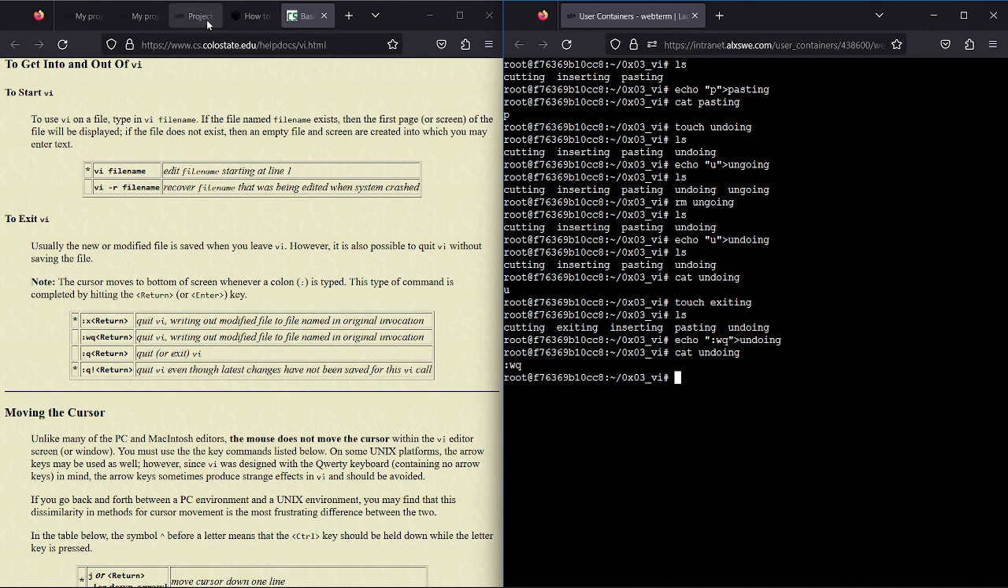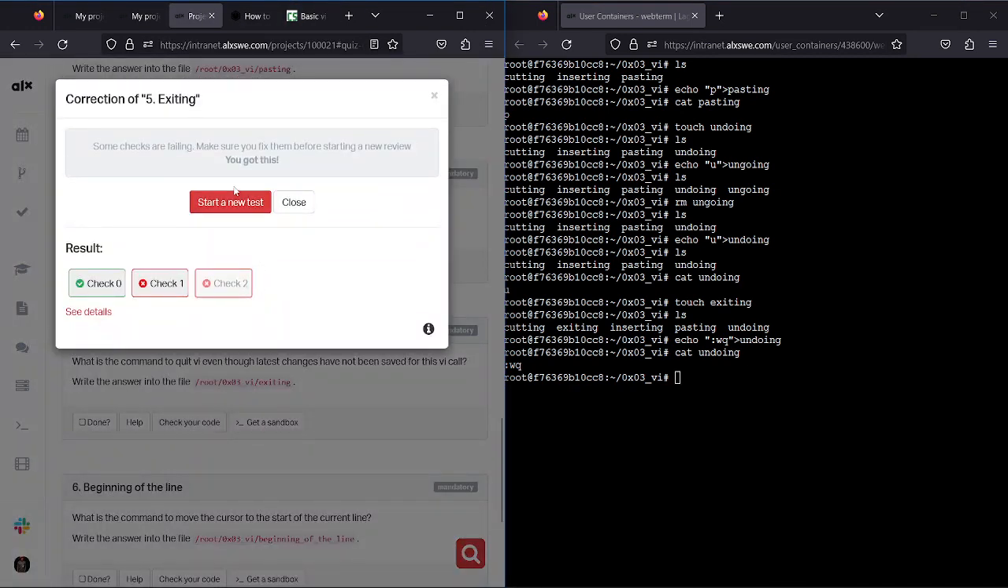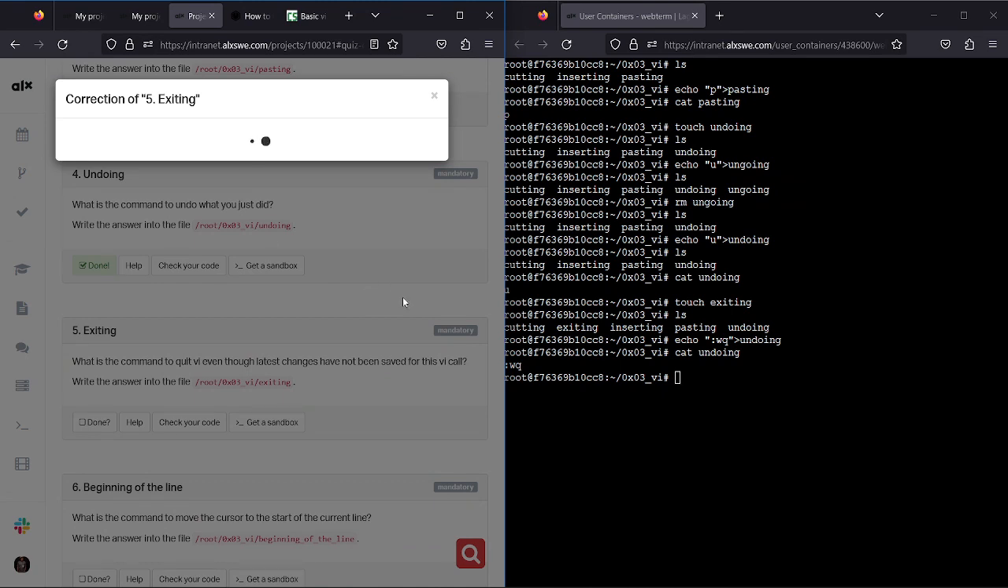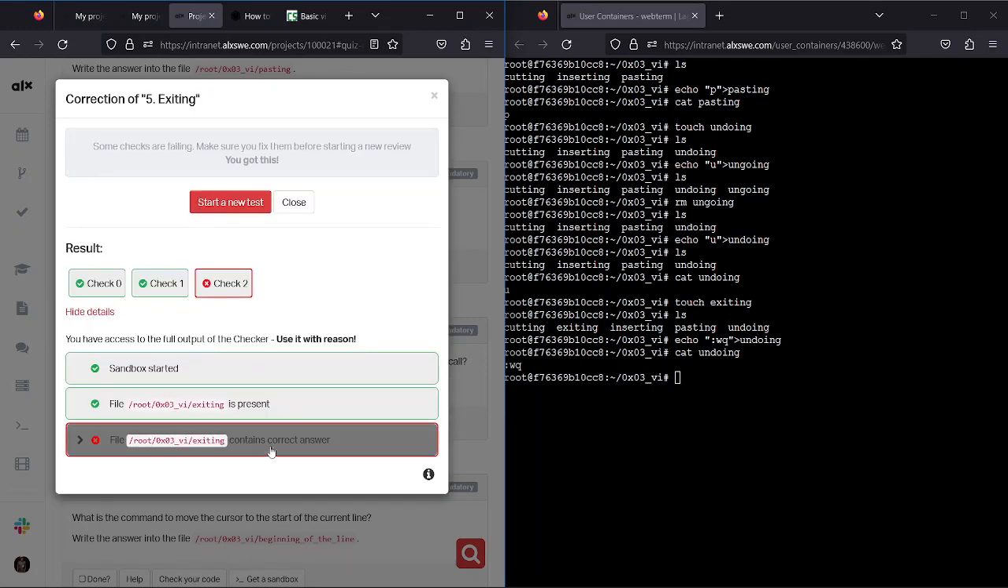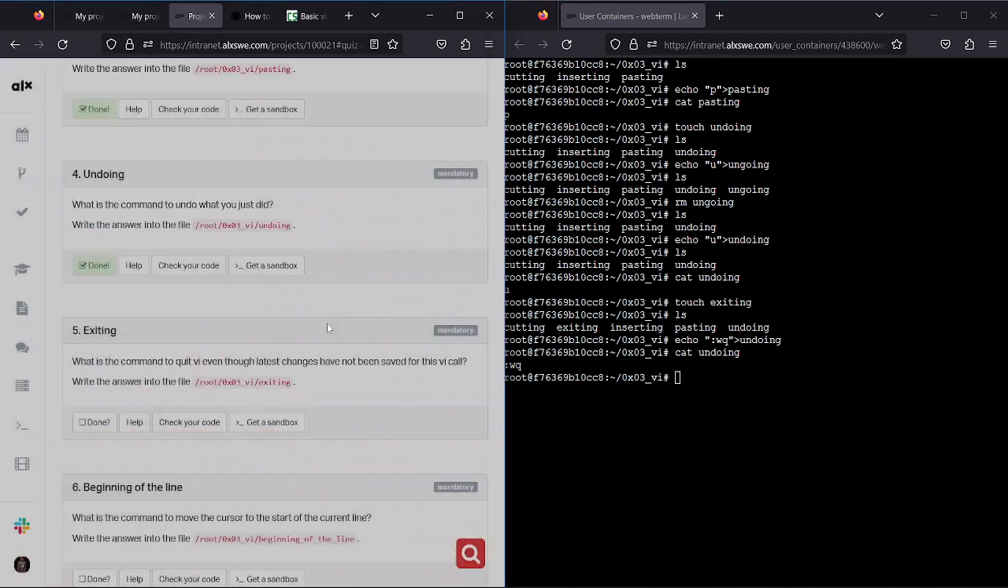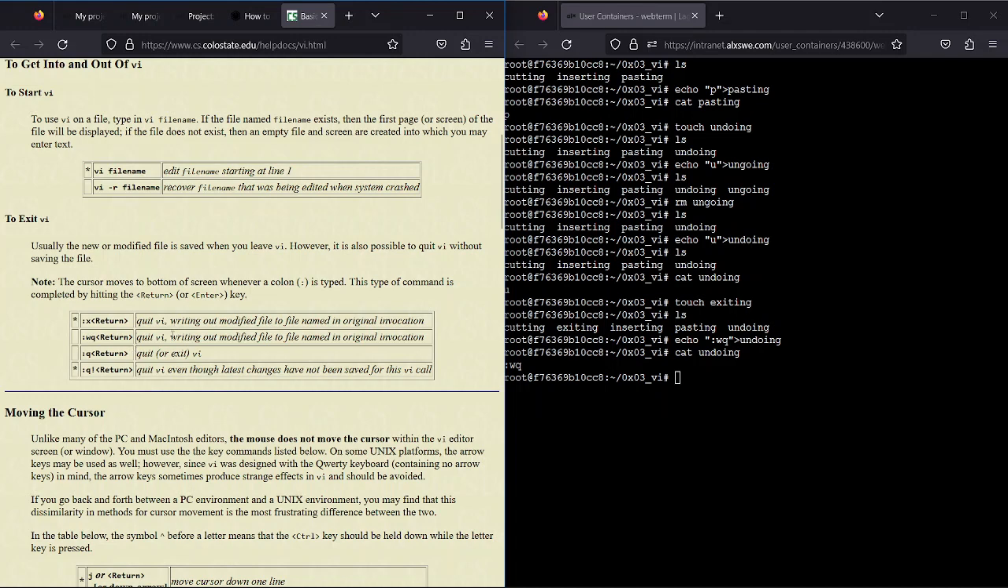So let's check our code to see if we're actually right, if we're correct. Okay, we're wrong. So exiting, what is the command to exit Vim even though the last changes have not been saved for the vi code? So it's supposed to be Q and what? What is it called here?